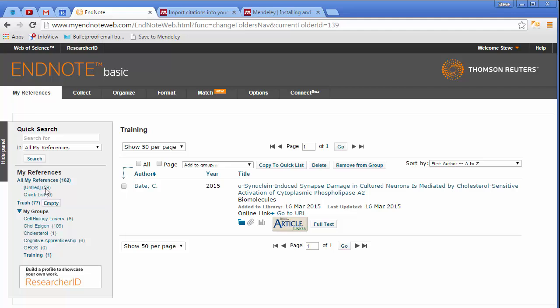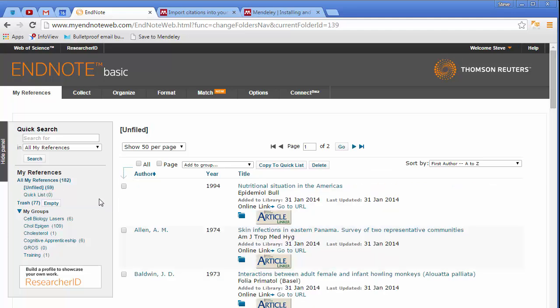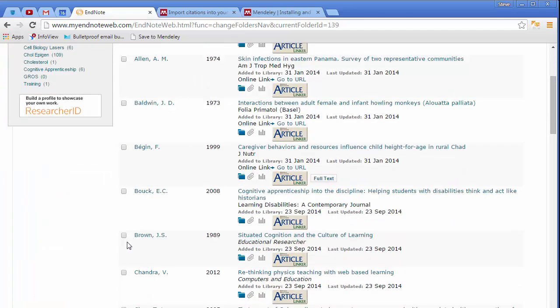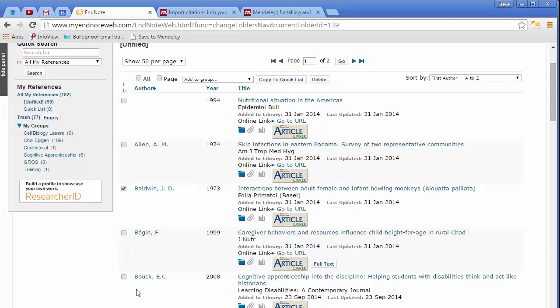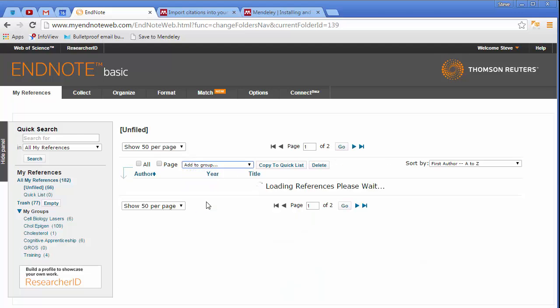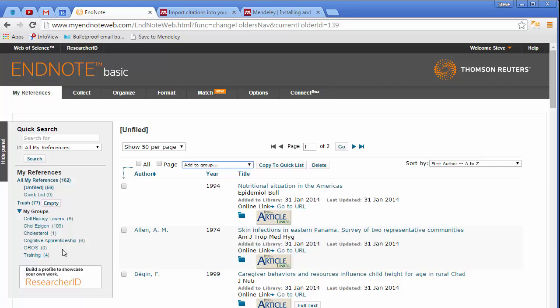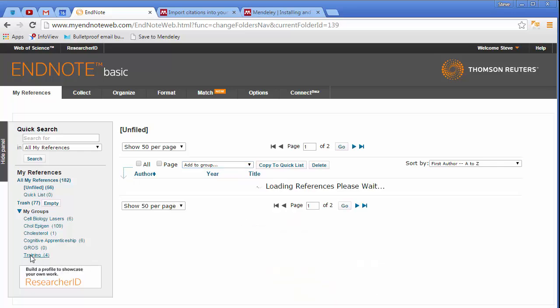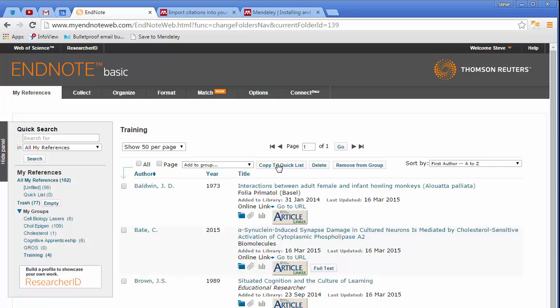So let's go and I'll just pick a few more references randomly just to add them in. We'll just pick a couple of ones, literally 3 or 4 randomly, just so we'll have something to look at, and I'll add them to training. So now in training we've got 4 different papers, and now we actually have something that we can work with. You'll see there's a few other options.